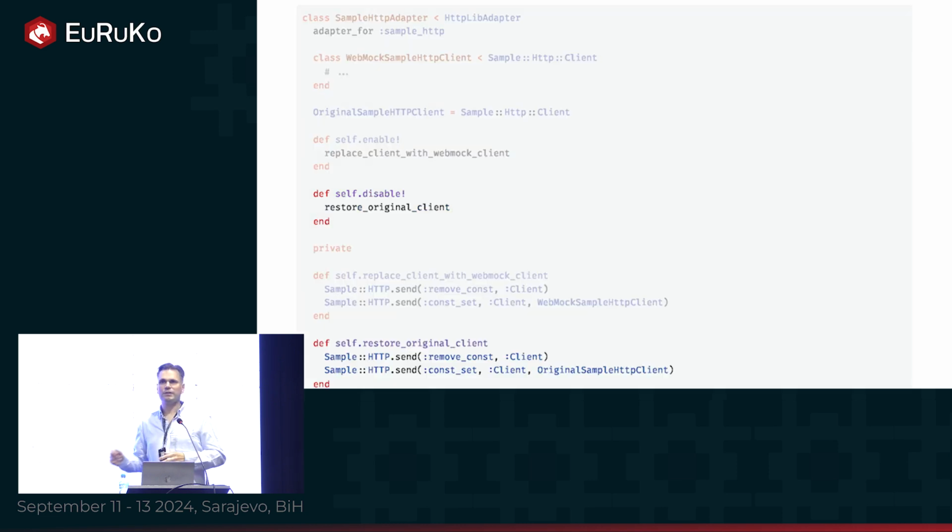And while this solution might not sound nice because we are doing monkey patching, right? And monkey patching is bad. I quite like it because we are not modifying the original class, we are just modifying the copy. And at any point, we can call WebMock disable and we can revert to the original state.